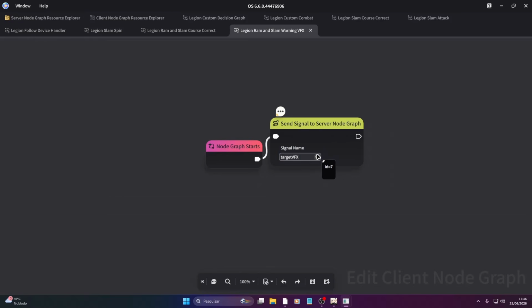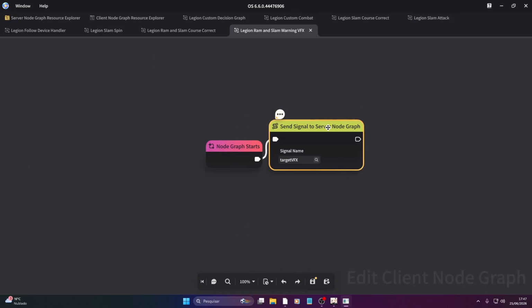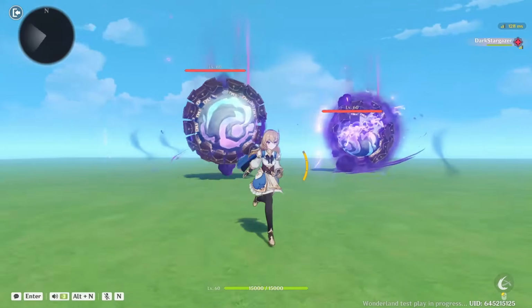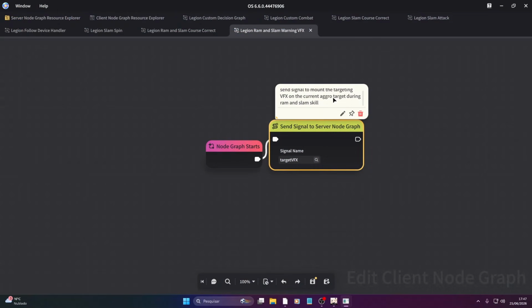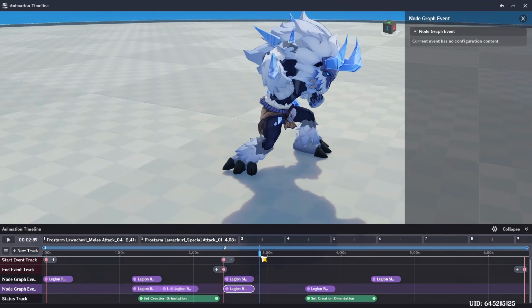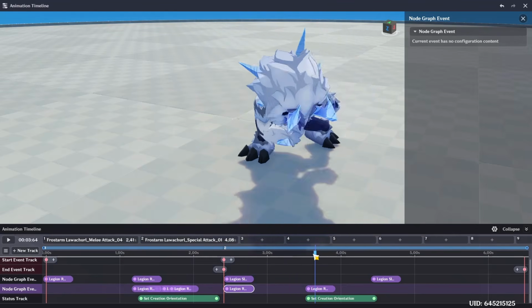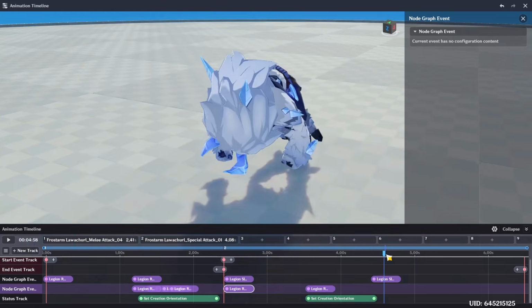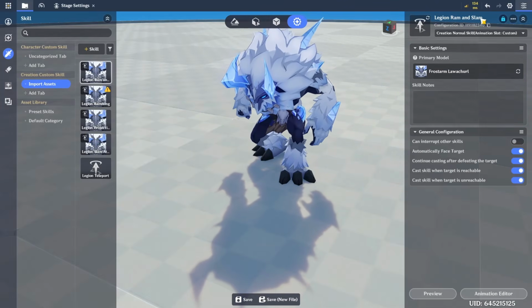This VFX is supposed to trigger this signal. The signal is very simple. All it does is it mounts the targeting VFX on the current target, and this VFX is cleared later on by the signal. It's not a very important signal. All you have to know is that it makes the targeting appear and then the targeting disappears later on. This is just to signal to the player that it is currently being targeted, and that instead of the launcher trying to slam down where it was, it will try to slam down the player that it just targeted. And that's how it does the ram and slam.